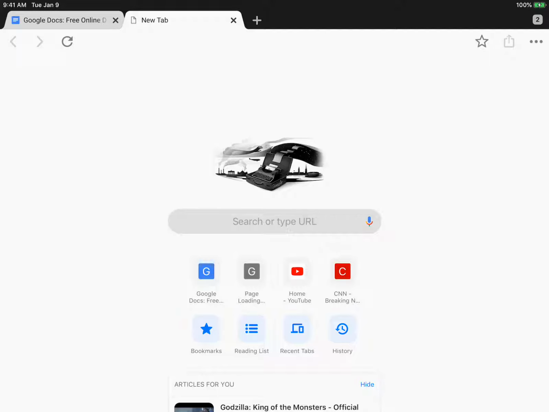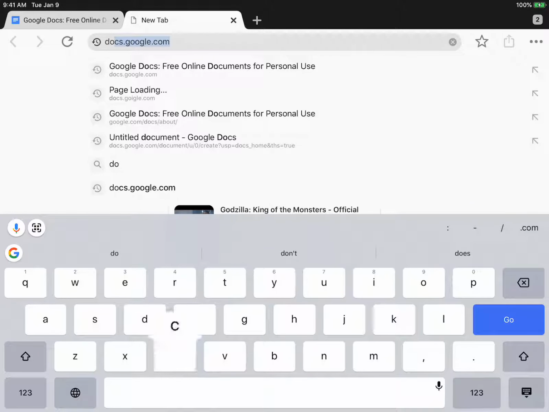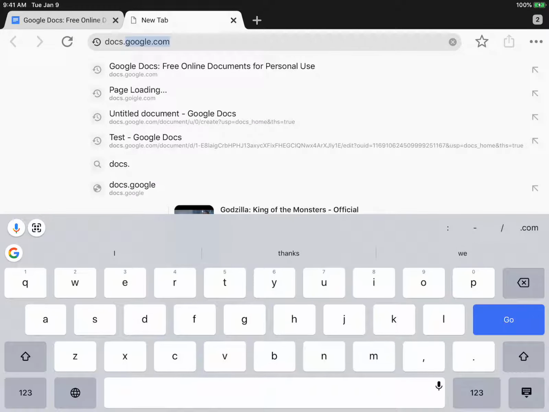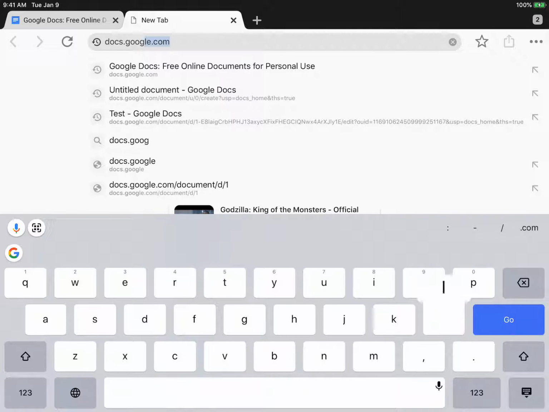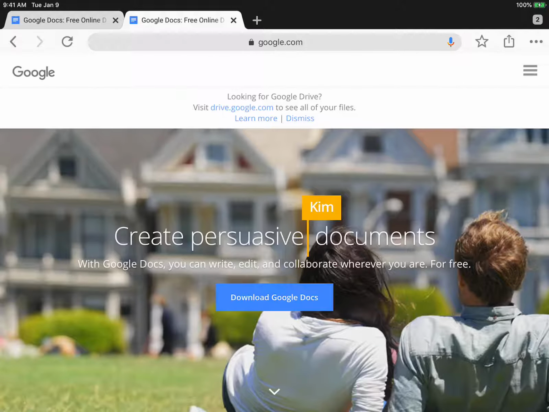So right now what you're seeing is my iPad screen, and I'm going to search for docs.google.com. The reason I'm doing this is because I want to go to the Docs landing page rather than open the application up through the iPad app. So once you do that, you'll get to this screen.